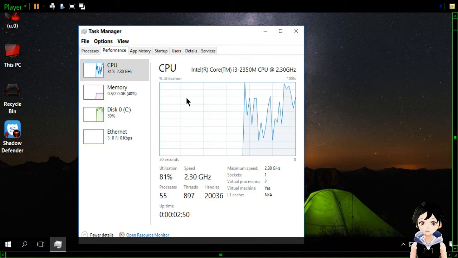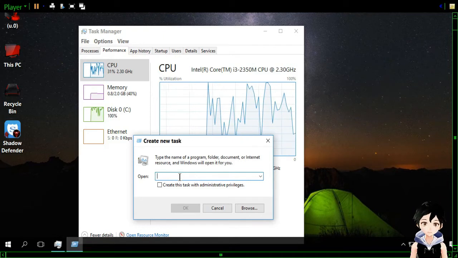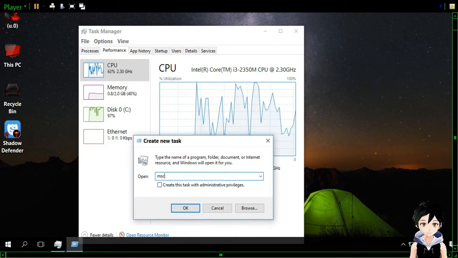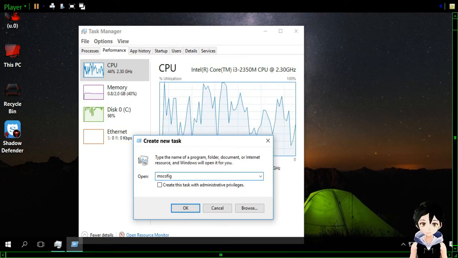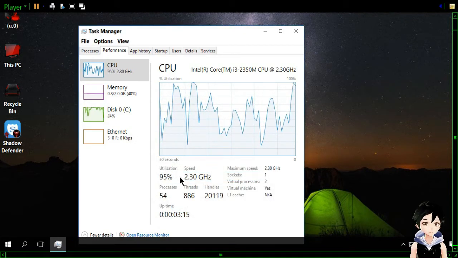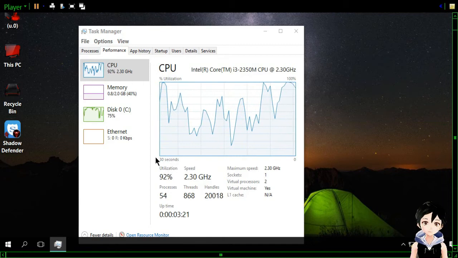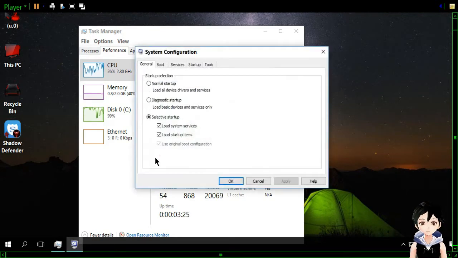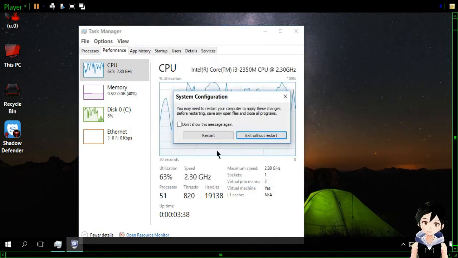Run new task. And here we're going to write msconfig. There you go. Hit enter. In here, you're gonna choose this one, save with. Hit OK and then restart.